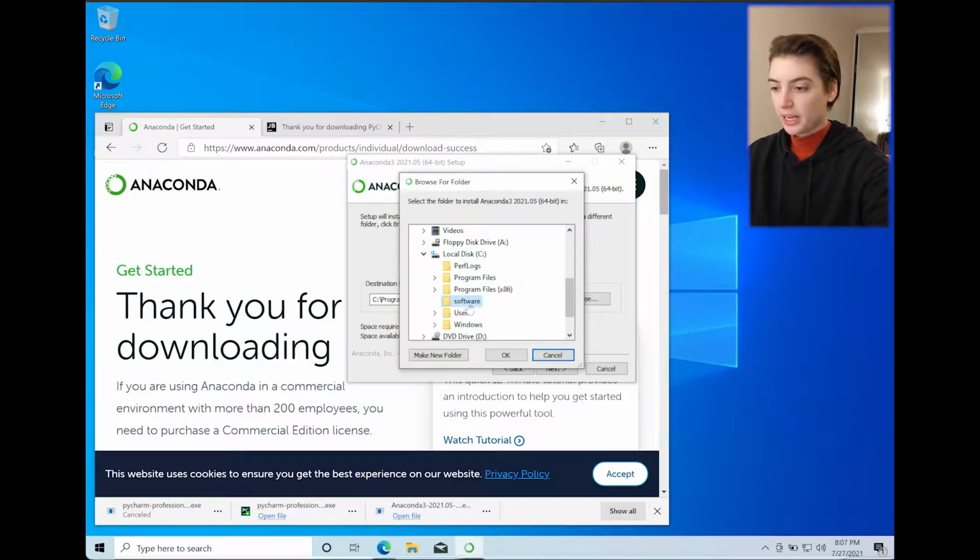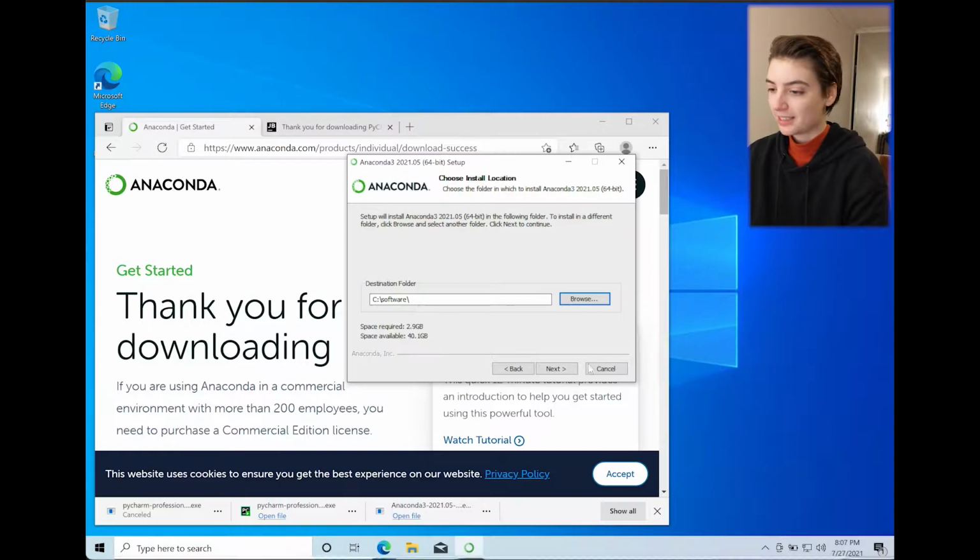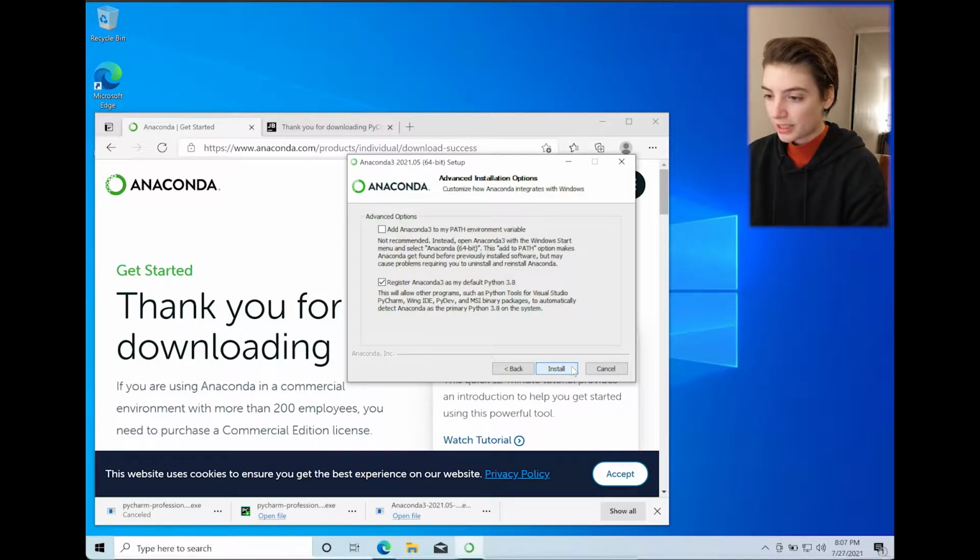If you have a space in your name, maybe this is what you should do. Create a new folder named software in your local disk C, and we'll use that to install software that doesn't like things with a space in it. Okay, let's hope this works.